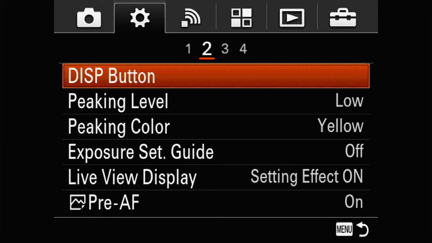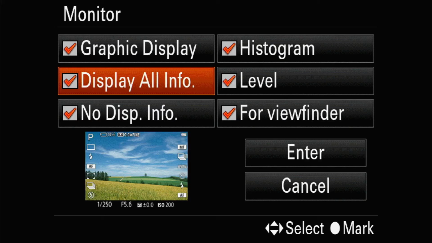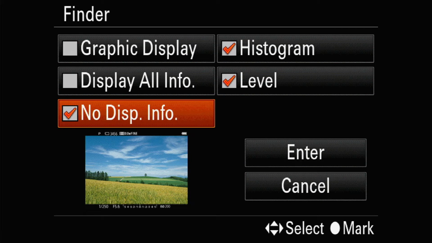On the next page, we have a display button. If we click the display button, we have two options: one is the monitor, another is the viewfinder. If you click on the monitor, you can choose which menu options you would like to see on your monitor. You can select appropriately by pressing the joystick key, and select whichever is required. If you go to the viewfinder, the same menu settings are available, so you can select the appropriate ones and set your viewfinder also.